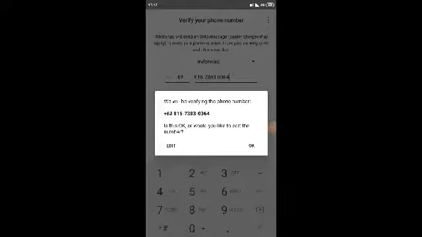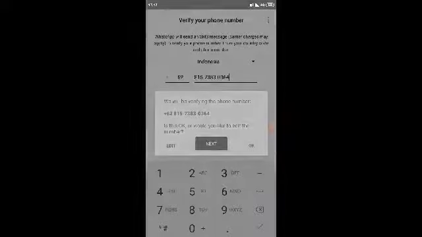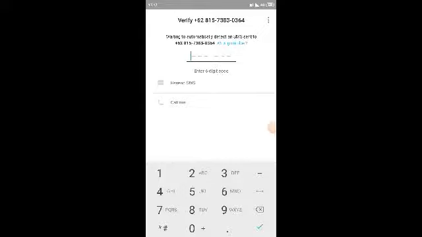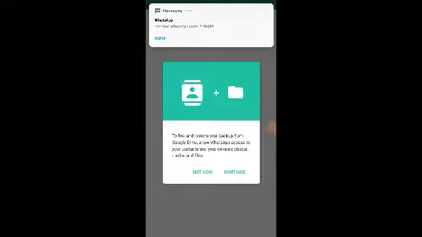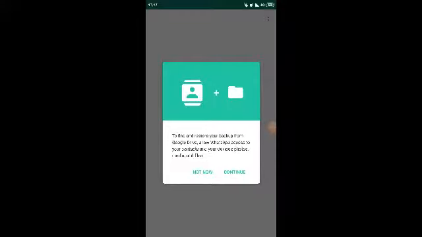Touch OK when prompted. After that, WhatsApp will send a short message containing the verification code. Enter the verification code in the column provided. As long as you don't type it wrong, your cell phone identity will be confirmed and you will be directed to the account verification page.